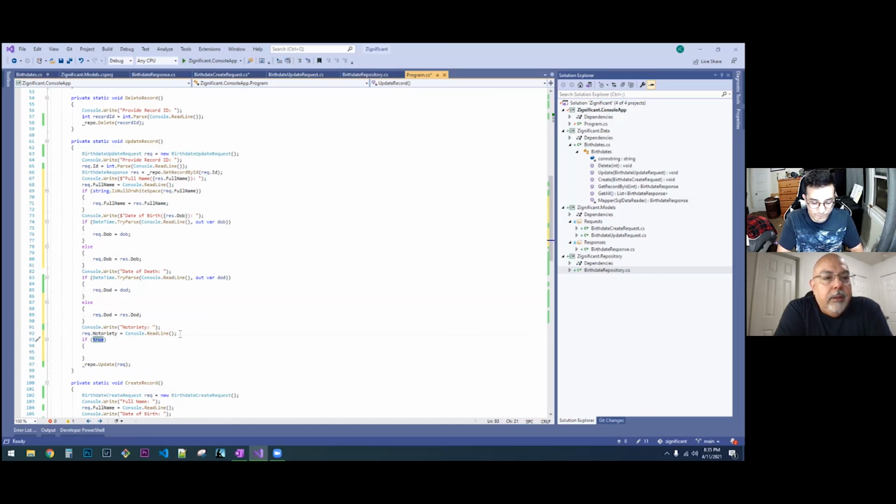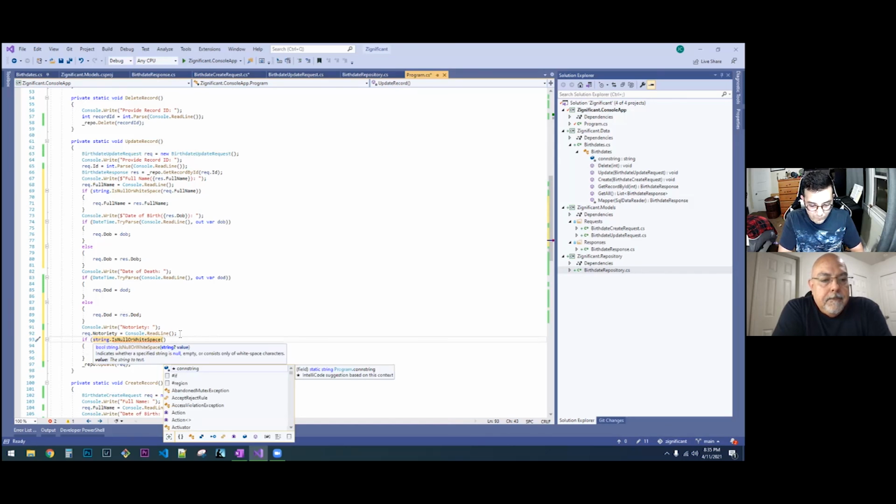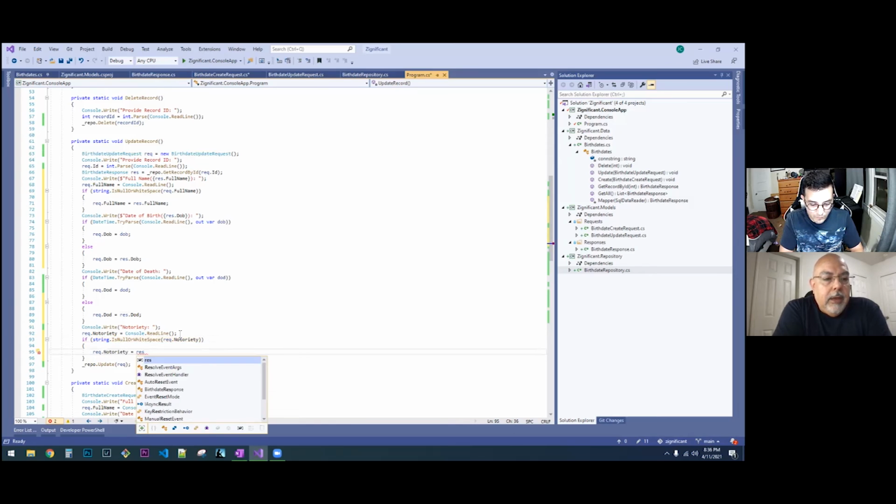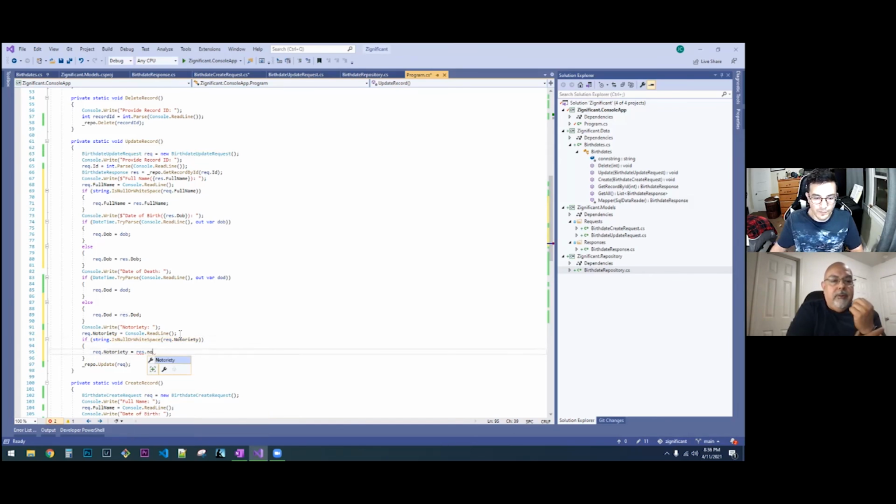We're going to do the string dot IsNullOrWhiteSpace. And then inside a parenthesis, req.notoriety. Press enter. And you could say req.notoriety equals res.notoriety. So yeah, if it's empty, we'll reassign it. If it's not, that means you can never leave it empty. Mm-hmm.